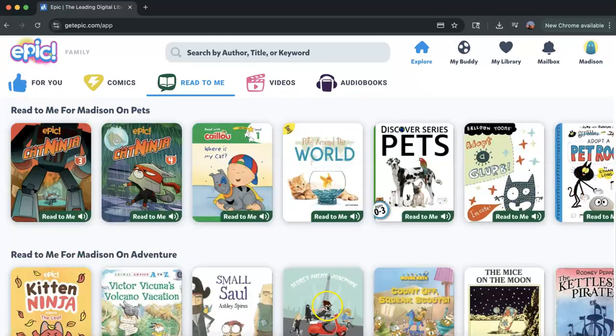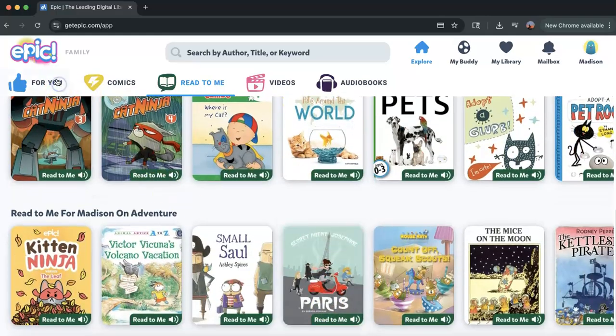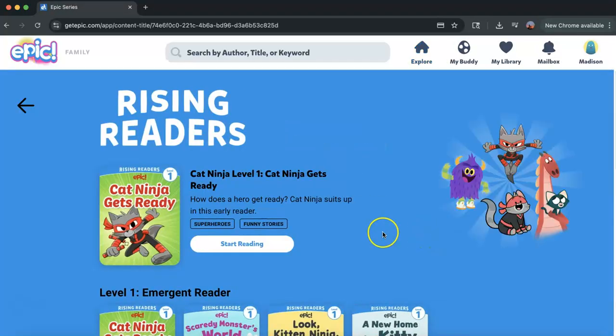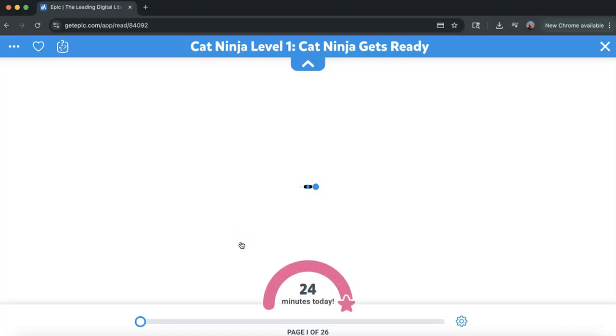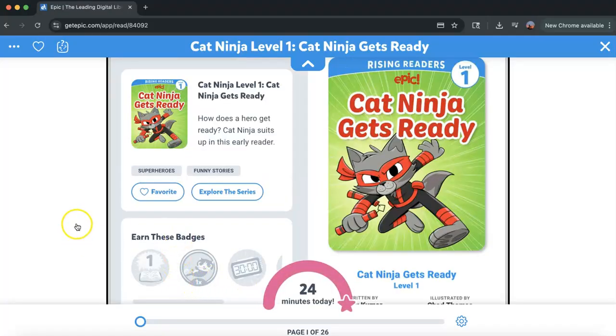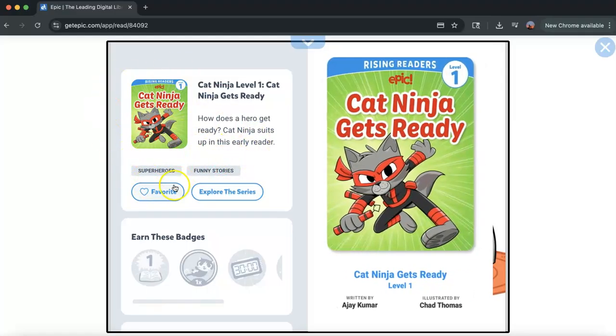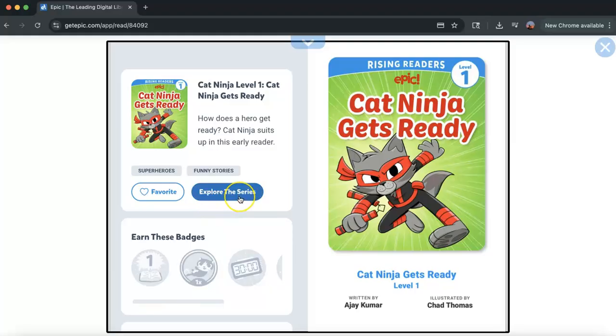Let's read one book that is a regular book. So this is a normal ebook. We can press start reading and it'll take us to the front page. On the front page of every single book, it will include a short synopsis of the book, the title, the genre, and some keywords that describe this story. You can also favorite the book, and if it's part of a series, you can explore the series.